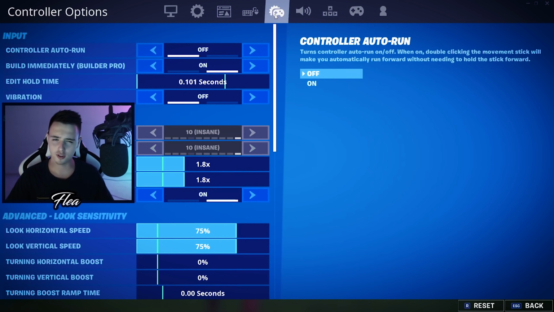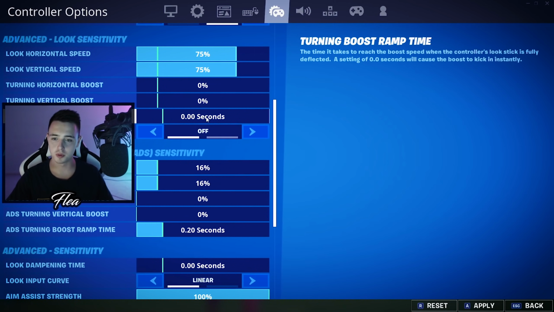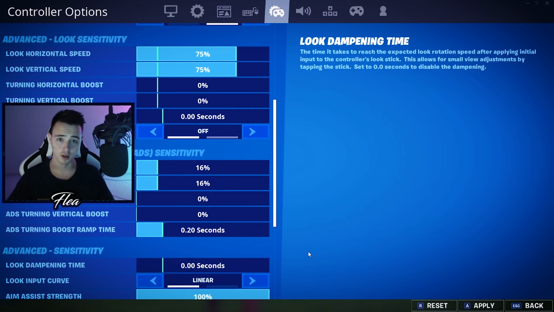And as for the other controller settings, I've watched a lot of settings videos mainly because I want to know what people use. And for the horizontal boost, vertical boost, boost ramp time and look dampening time, they are all 0. That's just what I've seen most popular and will give you the most consistent sensitivity.